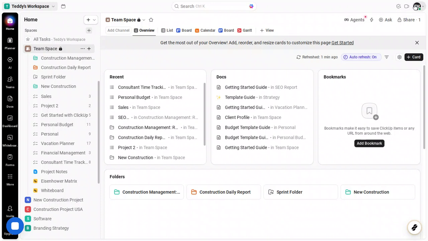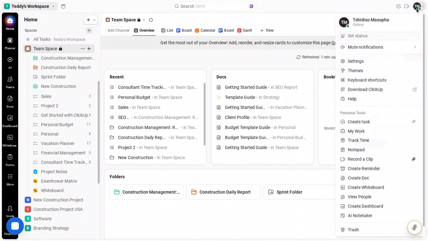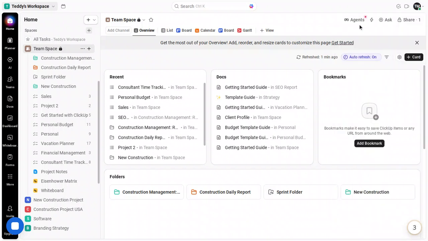First, log into your ClickUp account. Once you're in your workspace, look to the top right corner of the screen. You'll see a small circular icon that represents your profile. If you haven't uploaded a photo before, this circle will most likely show the initials you used when creating your account. That same area is also where you'll find other personal options like themes and settings, so it's a good spot to get familiar with.